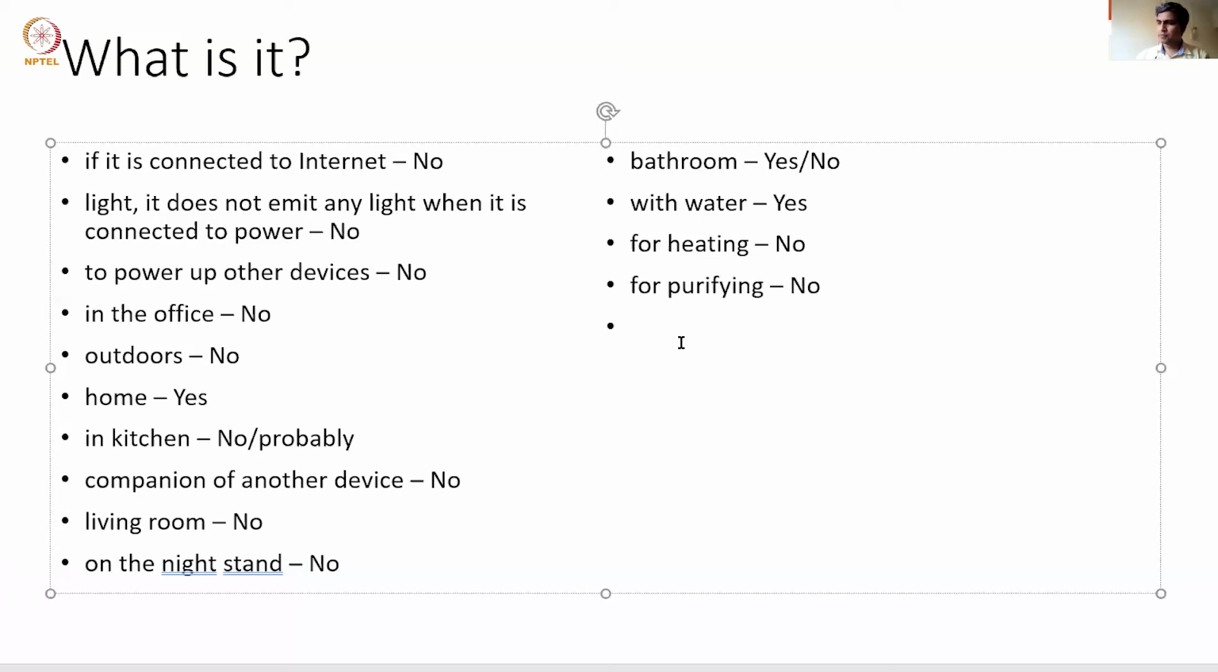With water. Clean it, heat it. How about aeration, as in adding air to it? Aeration? No. Not aeration.